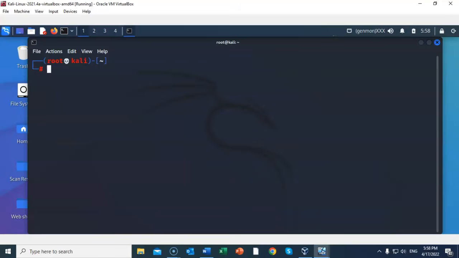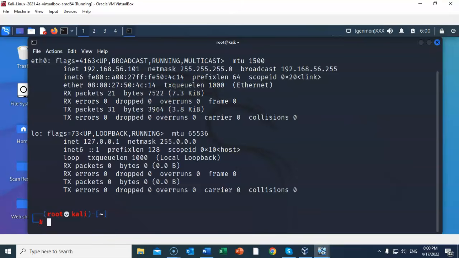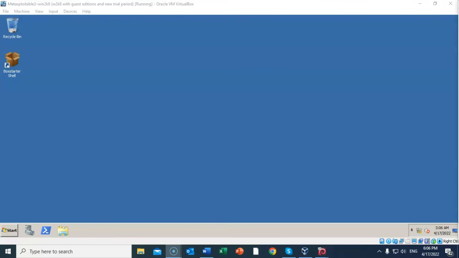To see the IP address that is currently assigned to your Kali machine, just open up a terminal, and at the prompt you're going to type in ifconfig. Once you have that typed in correctly, go ahead and hit enter. The IP address you're going to be looking for is the one that is assigned to your Ethernet 0 adapter. Currently, the IP address I have assigned to my Ethernet 0 adapter is 192.168.56.101. This is my IP address. Yours may differ.